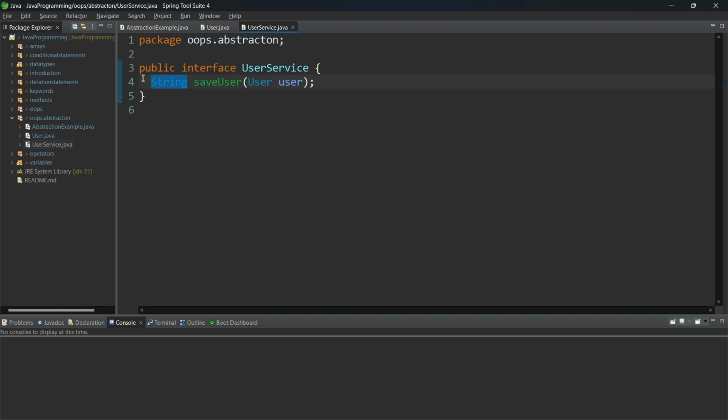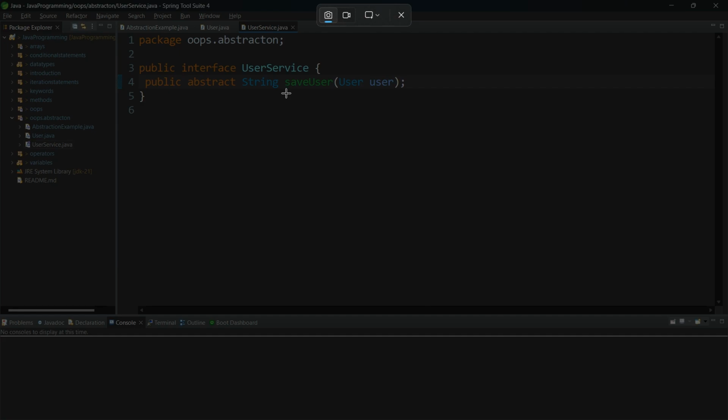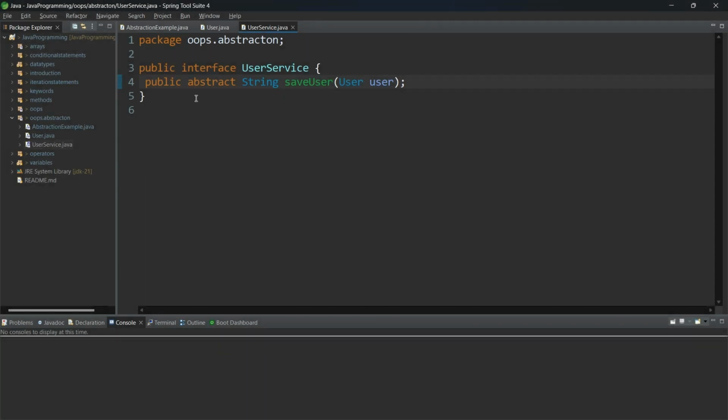Even if we provide public abstract, this is also perfectly valid. See here, I am not getting any compilation error. Let me align it properly. Moreover, I can remove this also, and it is still perfectly valid. Why? Because interface methods, the abstract methods, are by default public and abstract. Even if you do not write it, those methods are public and abstract.